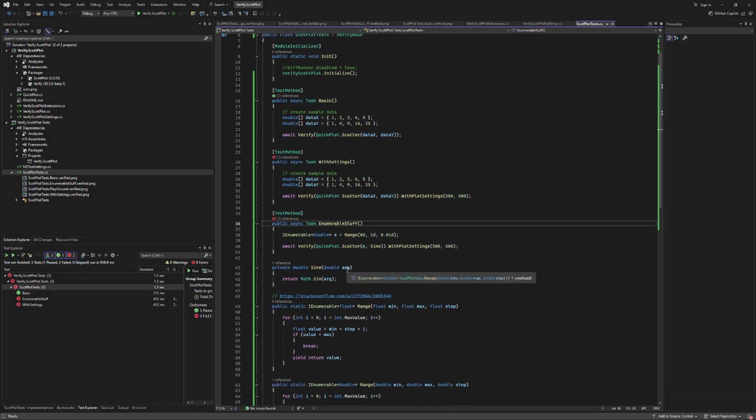In this particular one, I've got an enumerable stuff test. This test just takes a double range of 0 to 1 in increments of 0.01. So it's basically taking 0 and adding 0.01 to it until we get to 1. And it is running that through my QuickPlot.Scatter function, which takes this enumerable and applies the second argument, which is a function, to it and zips those results together into a plot. So x is the enumerable value, and y is the value of sine.